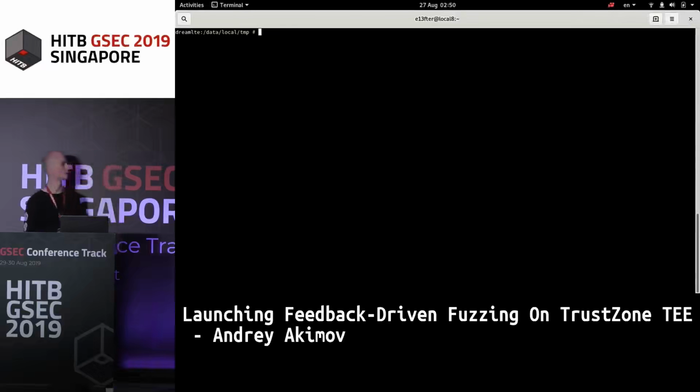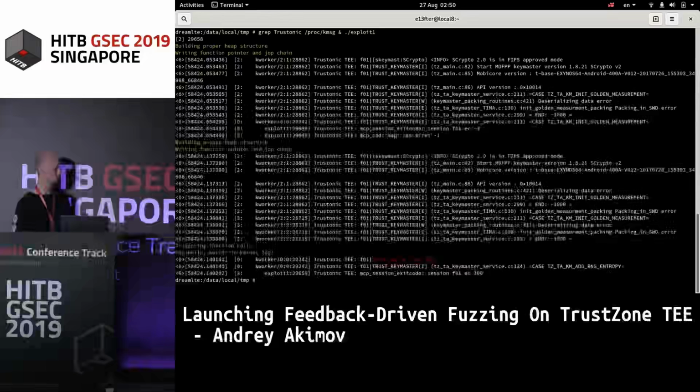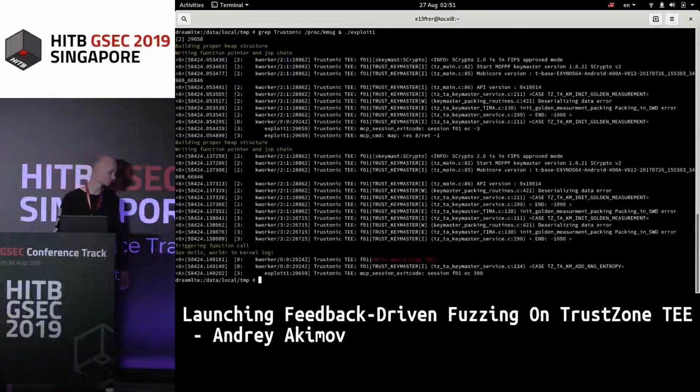So we are in the phone, and now we launch our exploit with kernel output in the same console. After all, it prints hello world. Sorry, maybe it's not very bright. Our exploit works.